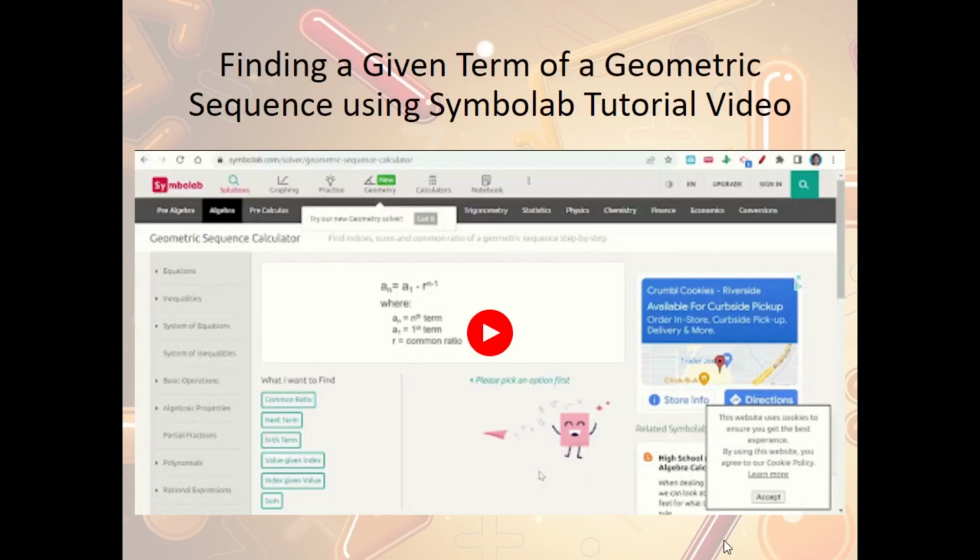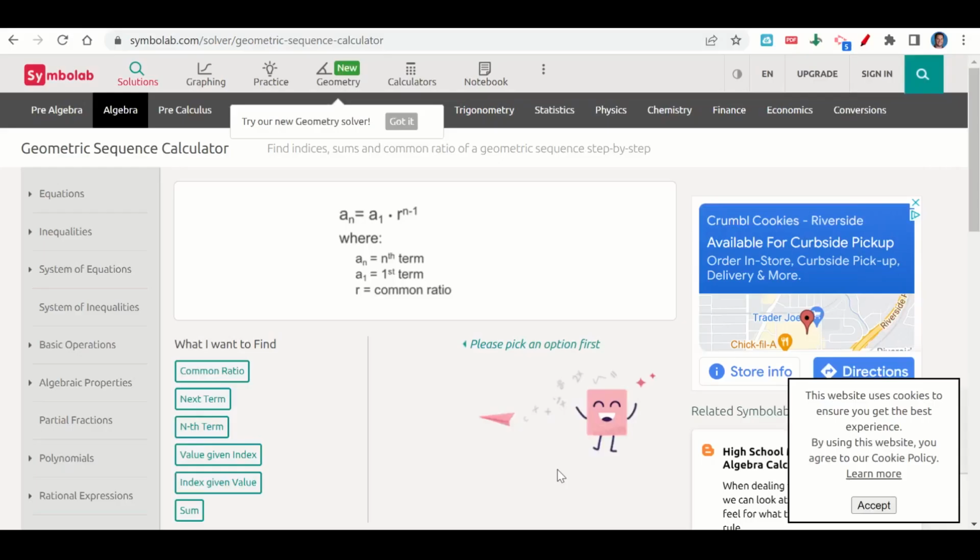There's a video here that shows you how to check your work when trying to find a given term of a geometric sequence. So go ahead and watch that video. Let's take a look now at how we can use Symbolab to check our work when trying to find a given term of a geometric sequence.